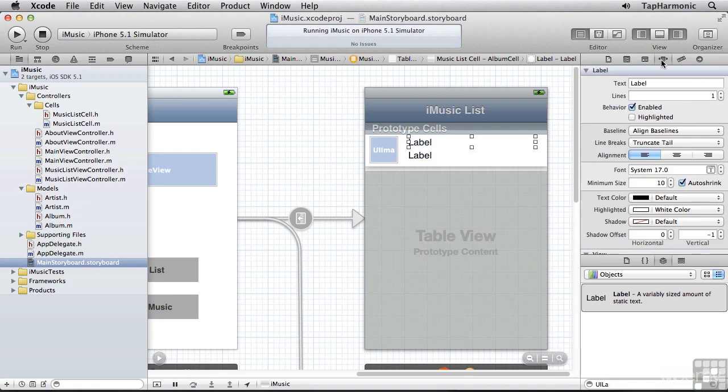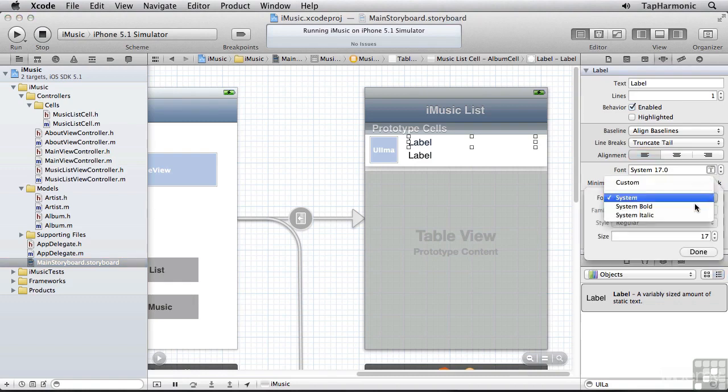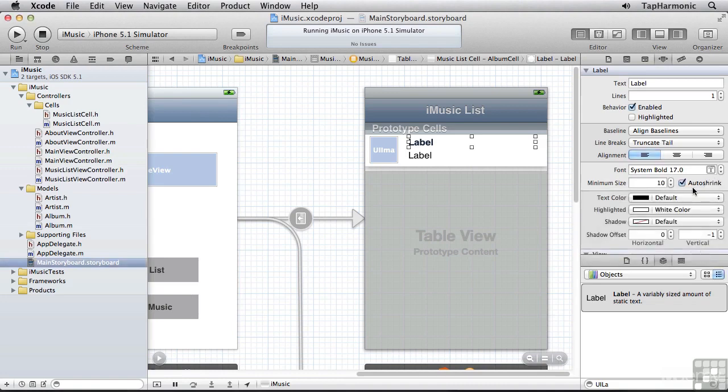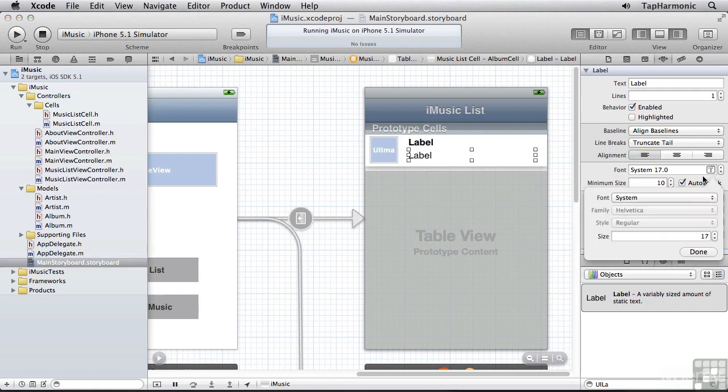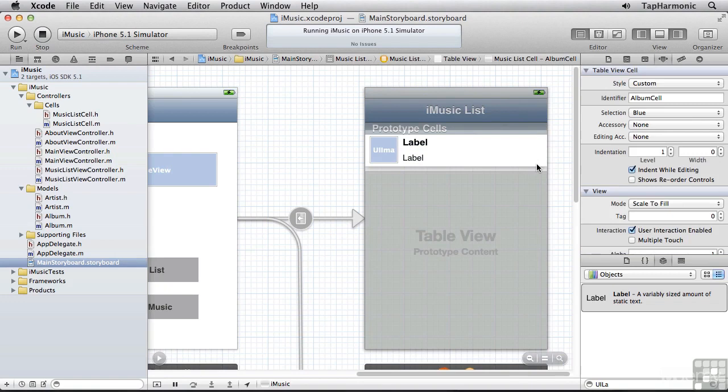And let me look at its attributes. This is currently set to a 17-point font. The size looks pretty good, but let me make that bold. Select Done. And I do want to uncheck this auto shrink checkbox. And for our label below, let's shrink that down maybe a little bit. We'll maybe make that a 15-point font. And I'll just adjust these over a little bit. Alright, so that layout looks pretty good, I think.